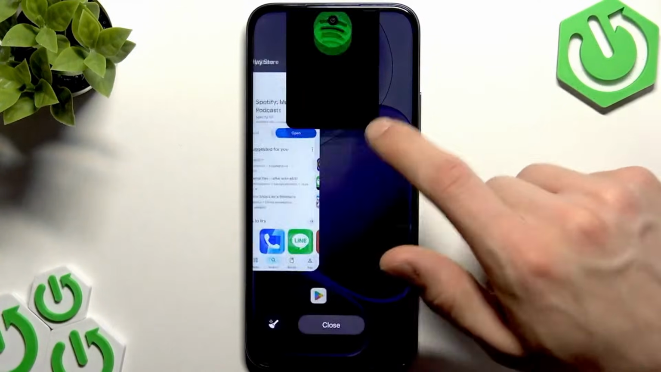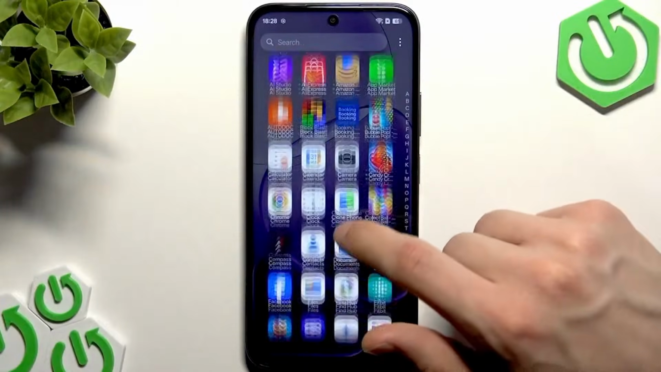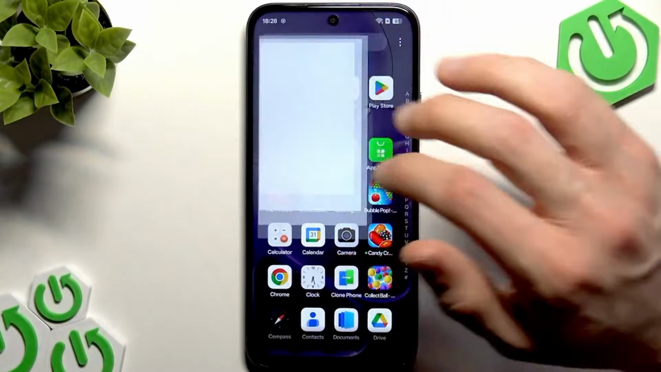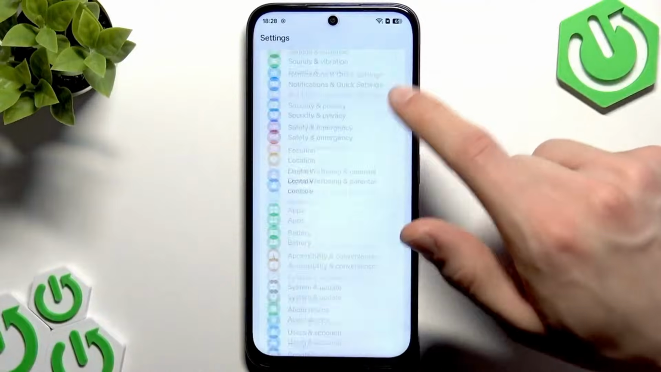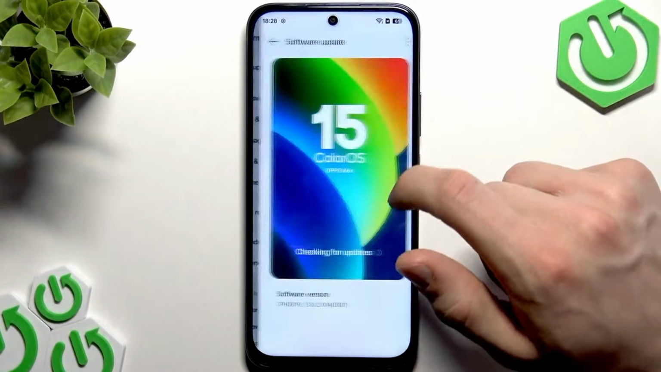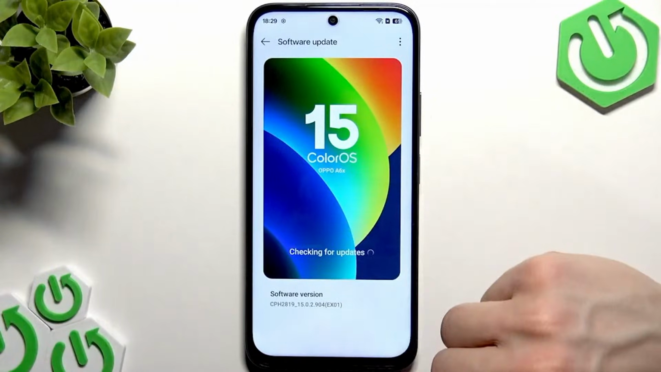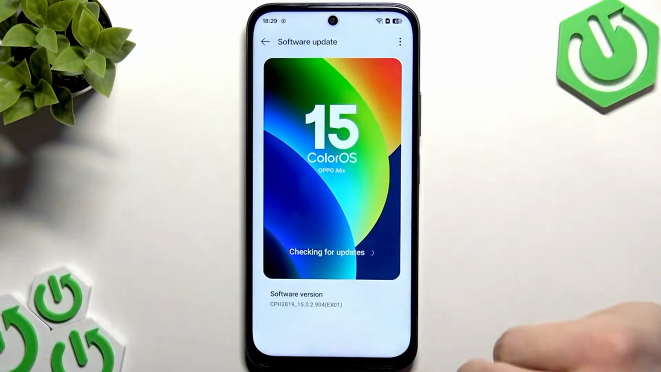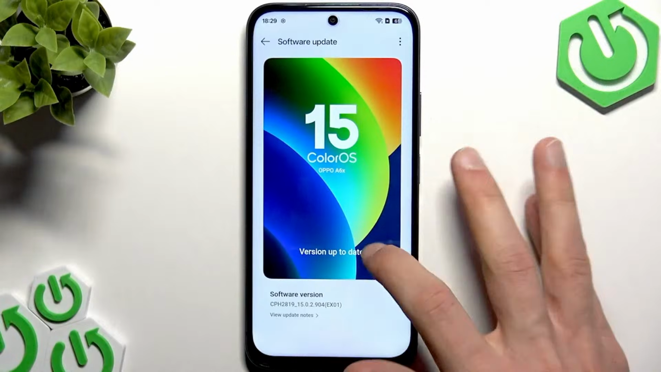But if you're still experiencing some troubles with this application, make sure that your smartphone is up to date. So go to Settings, go to System and Update, then open Software Update menu and check if you have any updates to install. If you do have an update, then install the latest software version, and after this the problem should be resolved for good.